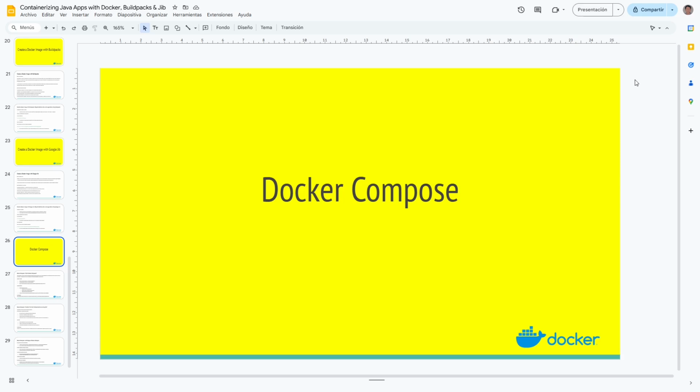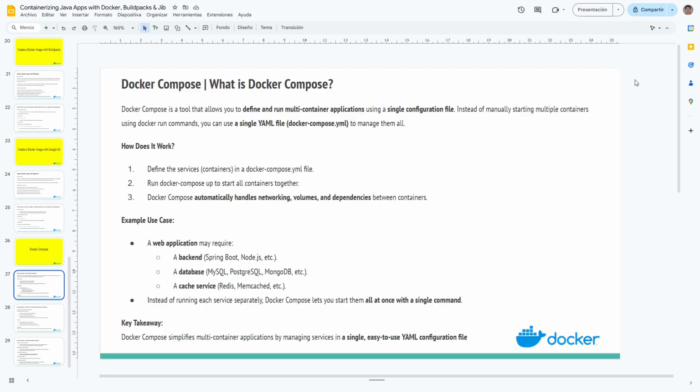In this video we are going to see Docker Compose. Okay, so what is Docker Compose? Docker Compose is a tool that allows us to define and run multiple container applications using a single configuration file. Instead of manually starting multiple containers using Docker run commands, we can use a single YAML file. This file will be named docker-compose.yml to manage them all.